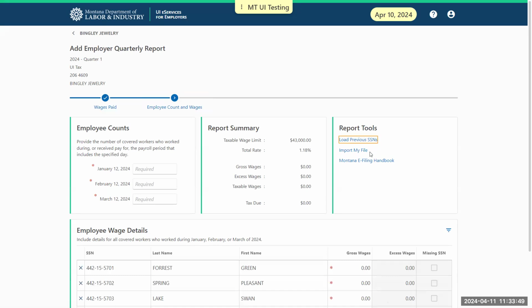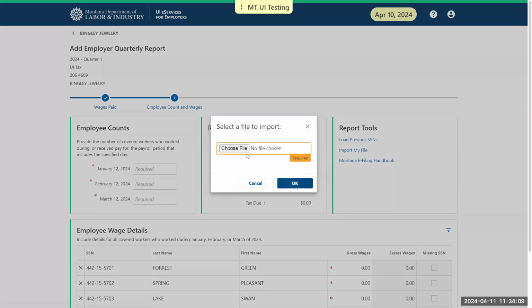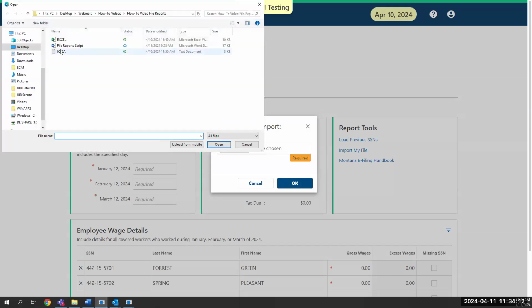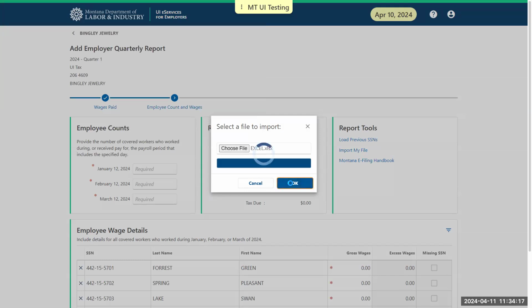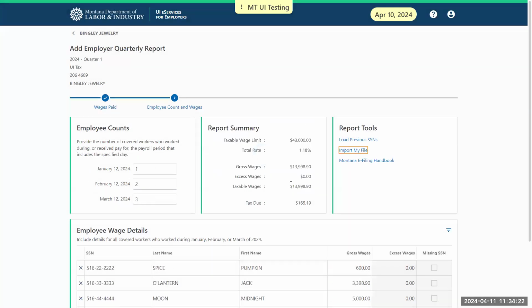Our other option is our Import My File tool here. This tool is for properly formatted Excel and CSV files. The specifications for these types of files can be found in our Montana e-filing handbook, and a direct link is provided here. By clicking Import My File, you will be able to browse your computer and select your file. Once uploaded, the employee counts as well as all the employee wage details will populate for you.